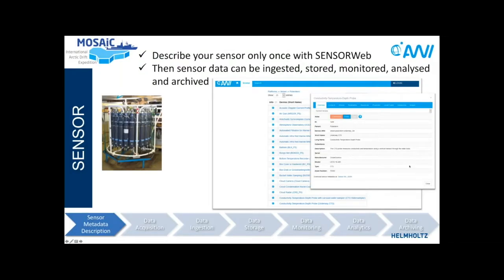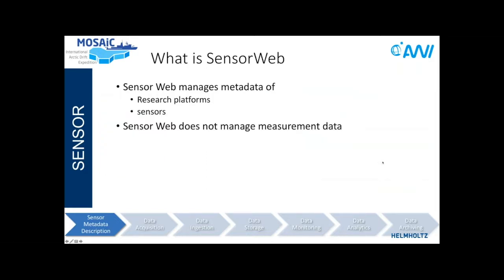And then can you ingest, store, monitor, analyze, and archive your data? What is SensorWeb? SensorWeb manages metadata of research platforms and sensors. SensorWeb does not manage measurement data.